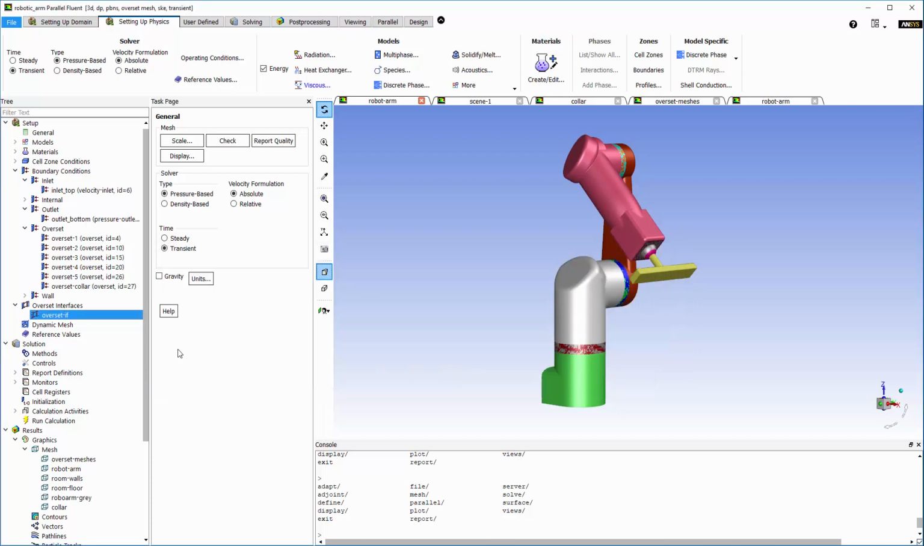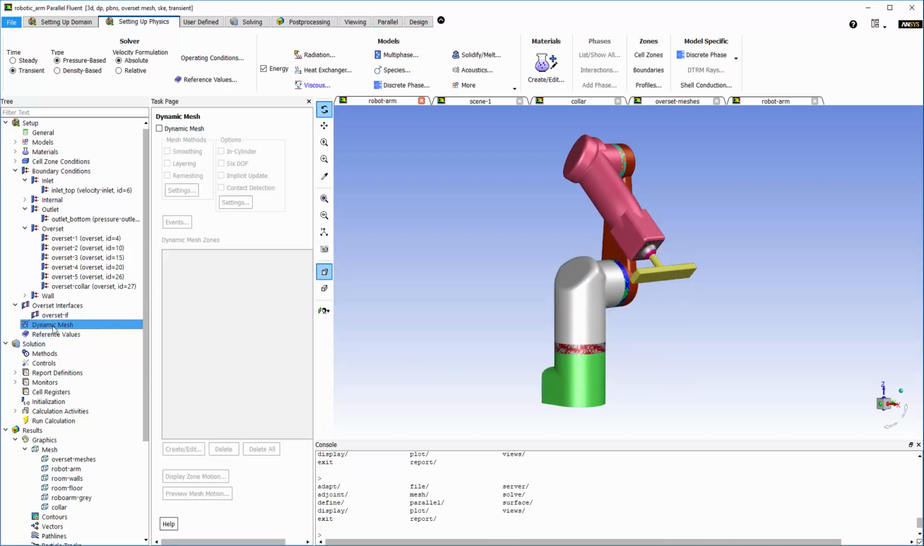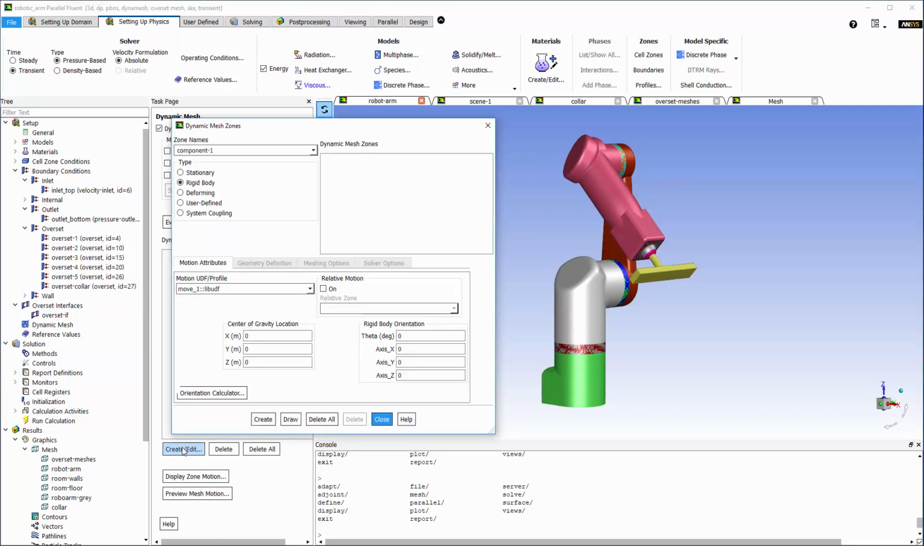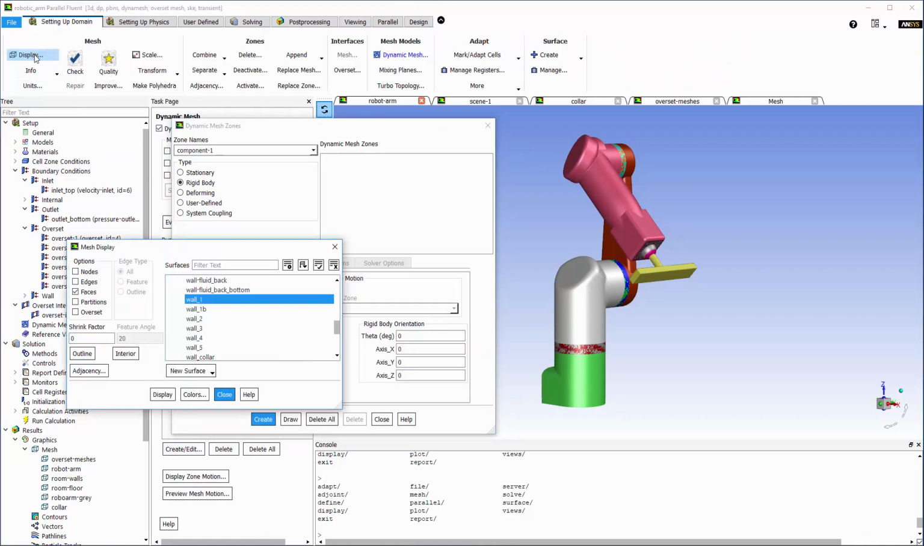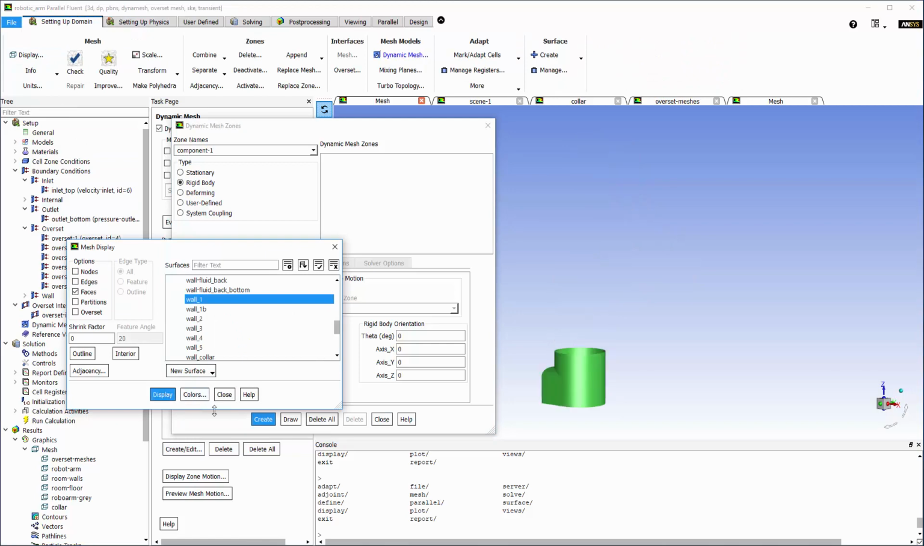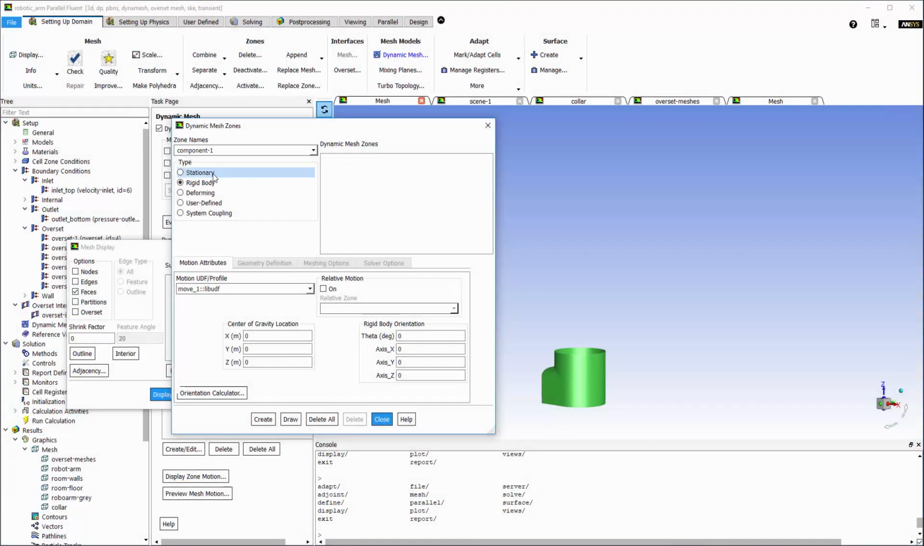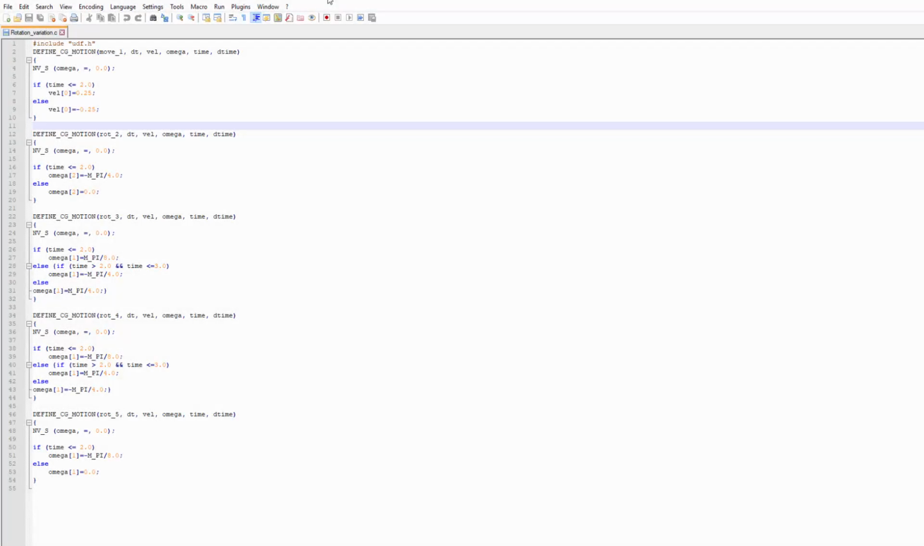Now I can proceed to define dynamic mesh zones for robotic arm components that undergo rigid body motions. I'll enable dynamic mesh, clear the mesh methods, and create dynamic mesh zones. I'll begin by creating a dynamic mesh zone for the robotic arm foot, component 1, which will be moving as a rigid body. To control the motion of each dynamic mesh zone, I'll use a UDF that specifies the motions of robotic arm components. Here's a quick glimpse at the UDF code.